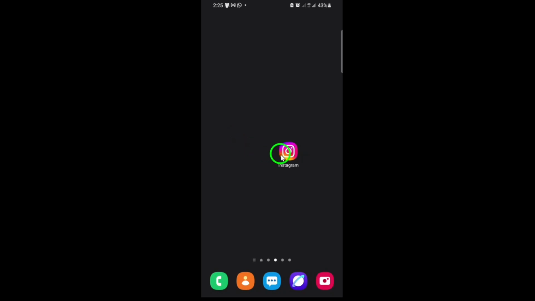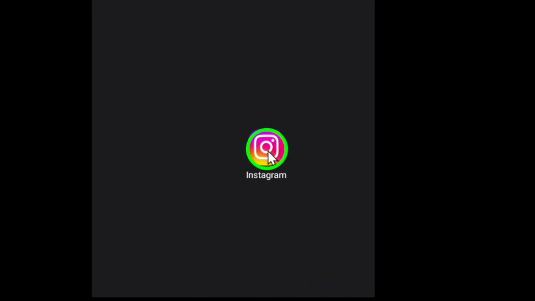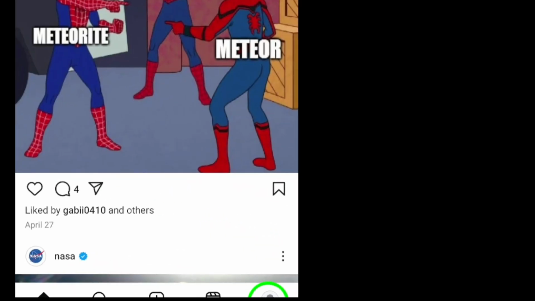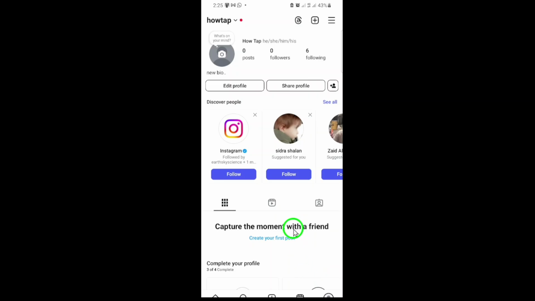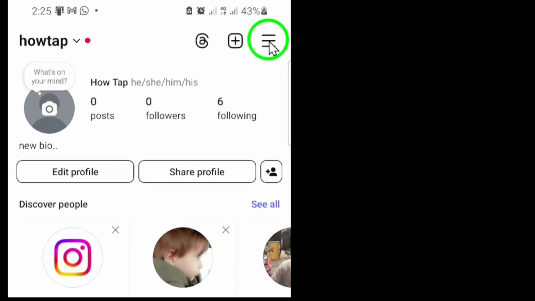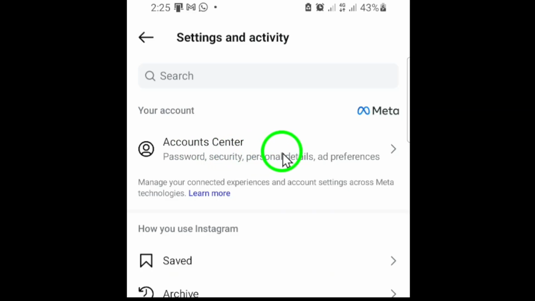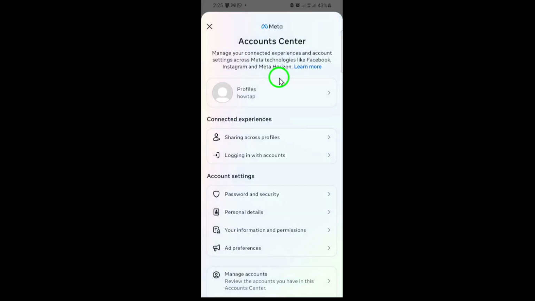First, open the Instagram app on your device and make sure you're logged in. Once you're in, head over to your profile by tapping the profile icon at the bottom right of the screen. Next, look for the three lines at the top right corner of your profile page. This is the menu button. Tap on it to open up the menu. From here, select Accounts Center. This is where you'll find all your connected Meta accounts and manage your personal details.